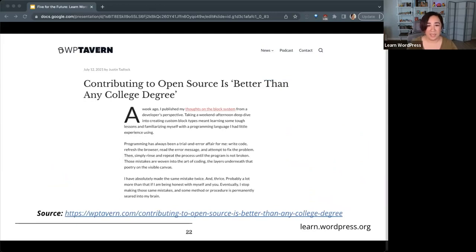So this is a screenshot of a great article that was published by Justin Tadlock on WP Tavern in 2021, titled "Contributing to Open Source is Better Than Any College Degree." Although this might not be true for everyone, both Hari and I are great examples of this.